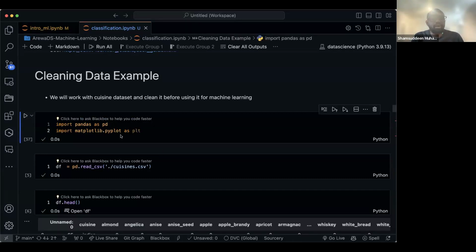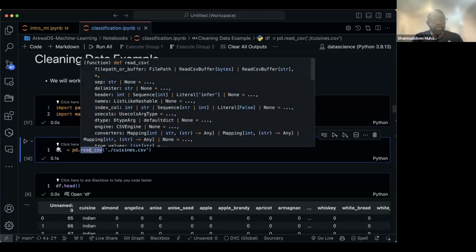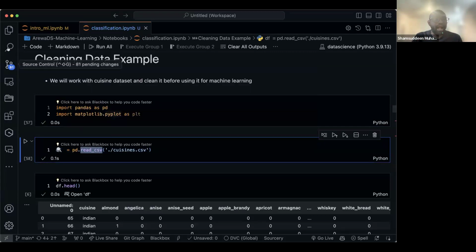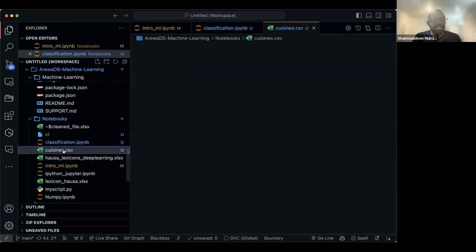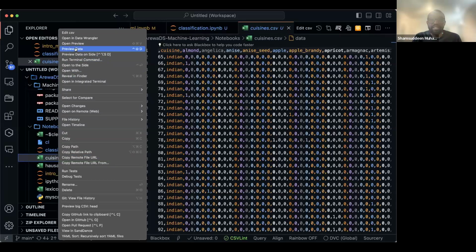So let's import our data set. We already know this. Now I load my data set, which is the cuisine data set. We already know this data, right? And now pd.read_csv, we already know that this is how you read your CSV file. I have the file here. You can see it, cuisine.csv. Can you see that, right? This is my file, cuisine.csv.